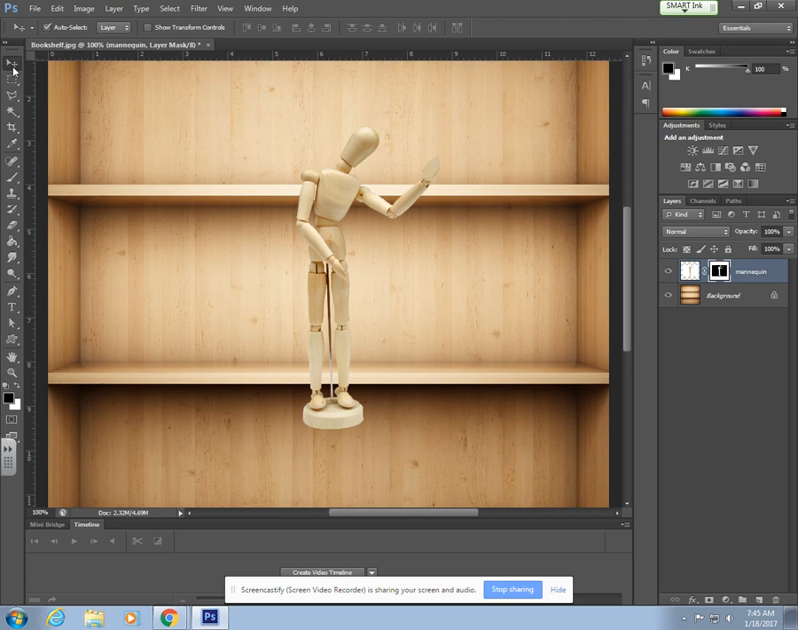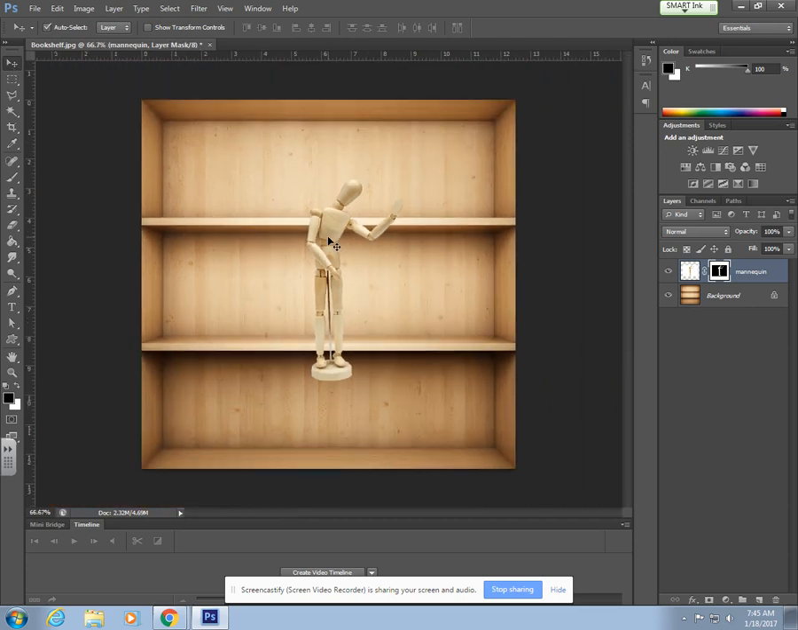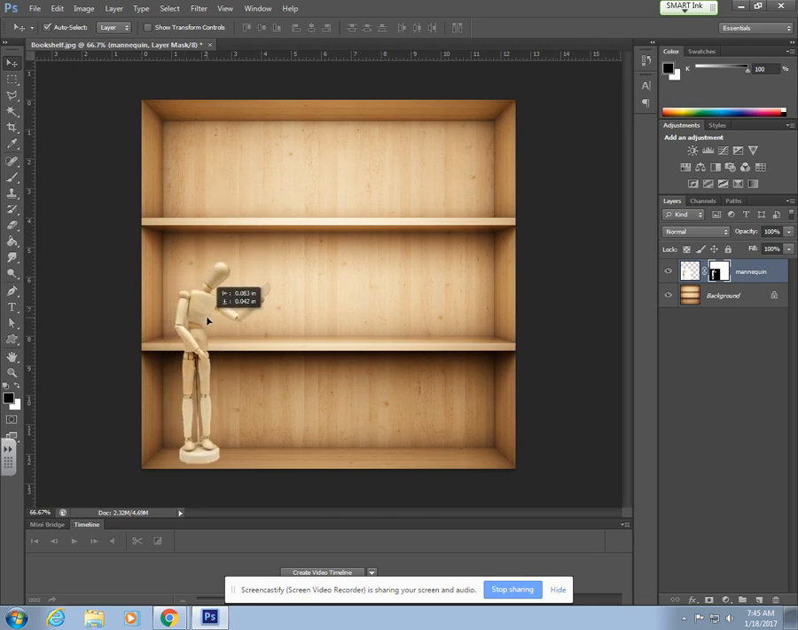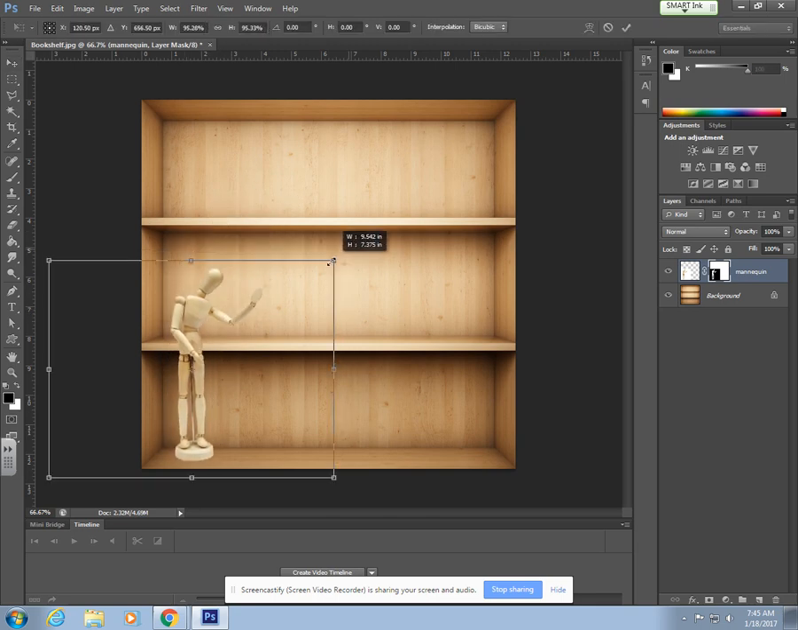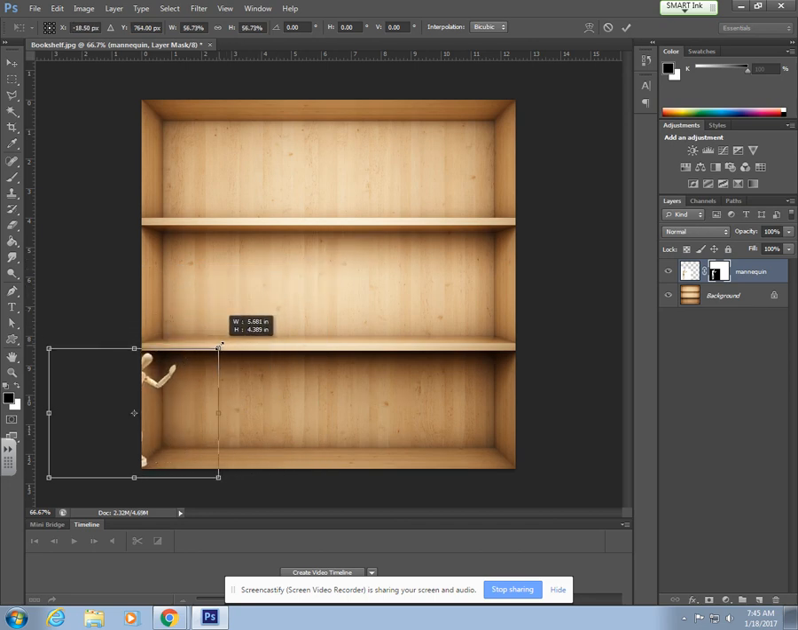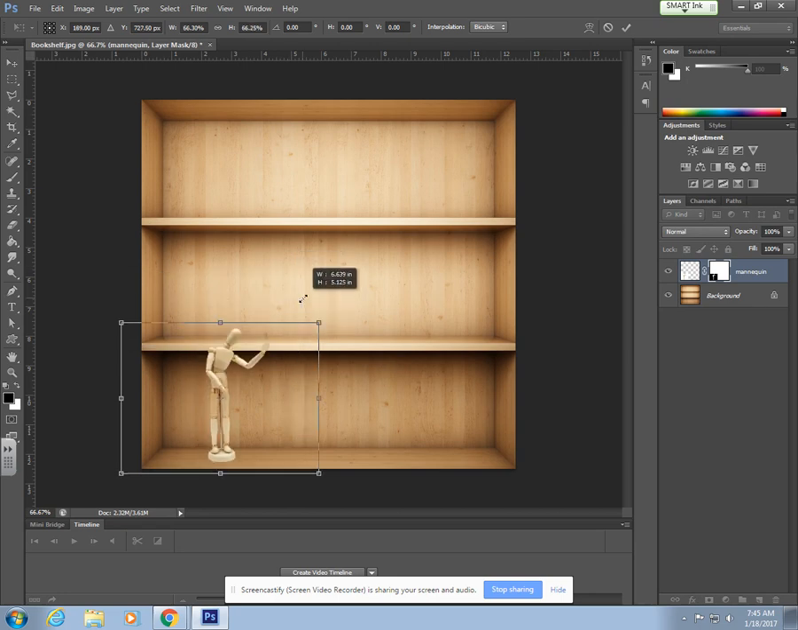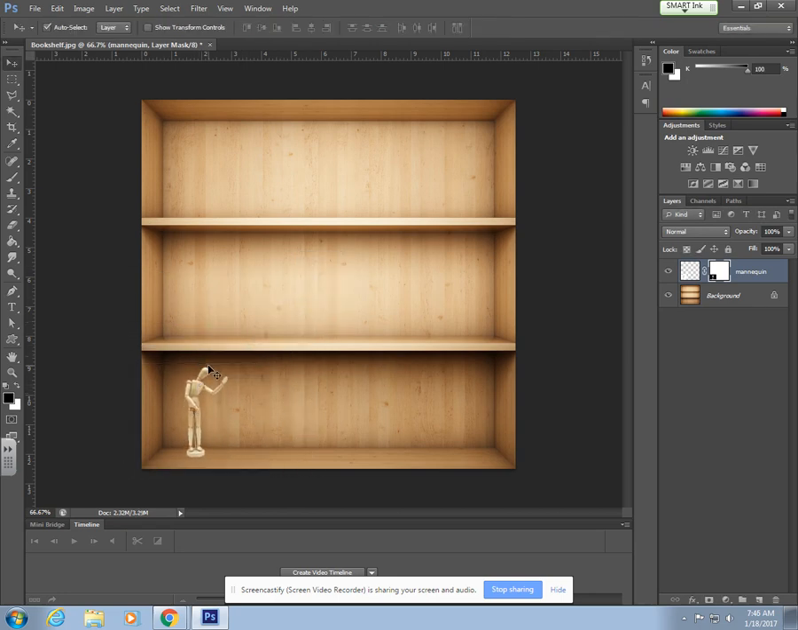And I'm going to grab my Move tool, and I'm going to put my mannequin somewhere on the shelf. So it looks like I need to change the size. So I'm going to hit Control-T. I'm going to resize him. I'm holding down Shift to keep him from stretching any weird way. So holding Shift will lock it into its proportion. And you can actually choose whether or not you want it to be on whatever level.